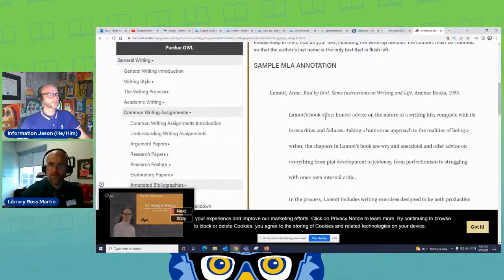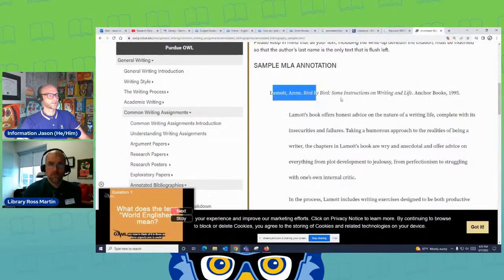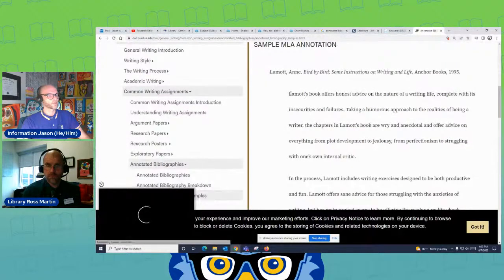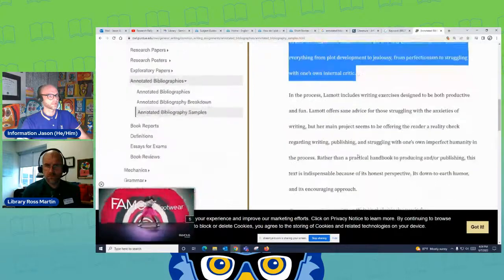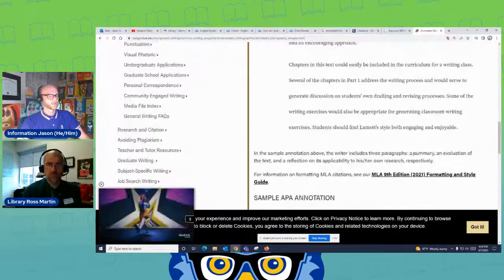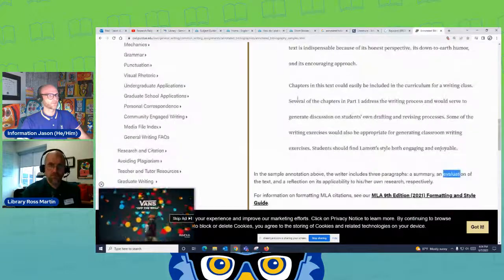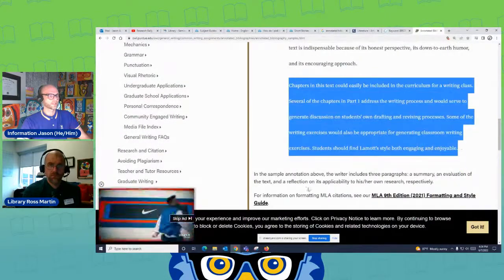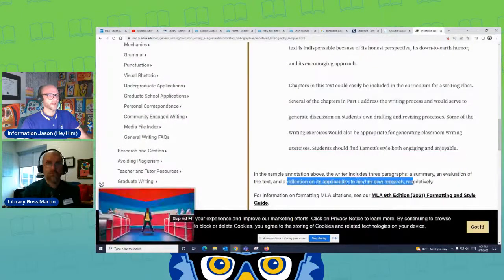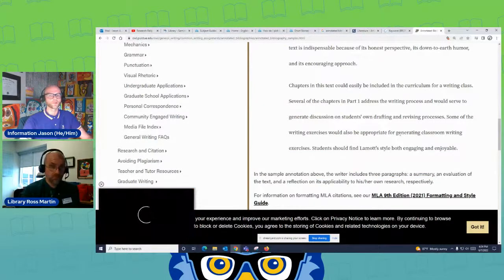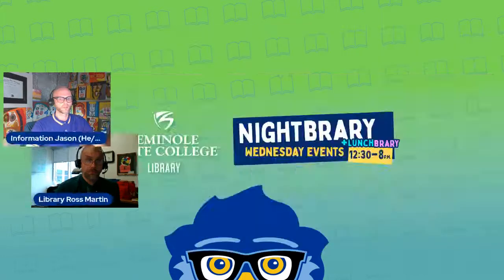Okay, great. And so you could take this, having never read this book or author, and as you take a look, if you follow that sort of format, you'll know that this is the summary. Then you have your evaluation of the text. And then finally, here you go. This is going to be your reflection and how it applies to your research and so on, or whatever the criteria for the assignment is. So I wanted to share that one with you.